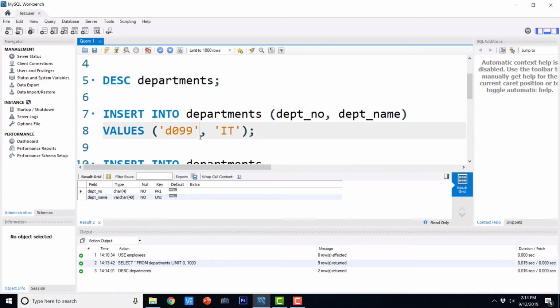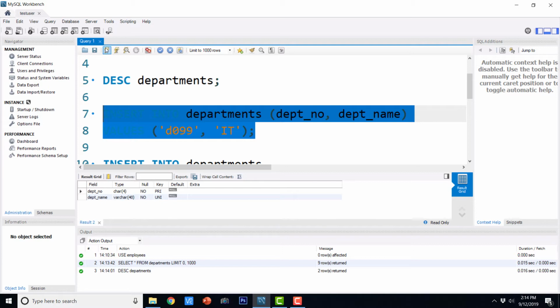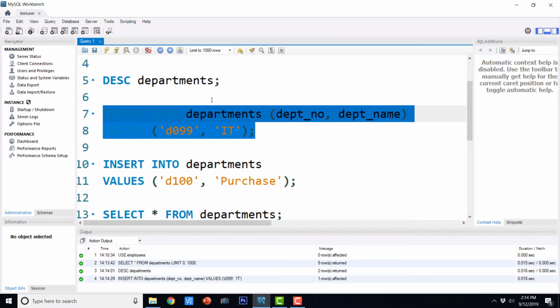Now we can insert the data into departments with this syntax: insert into departments, and in the brackets the names of the columns in any order. It is not mandatory that it has to be in some particular order, and then the values for those particular columns. I'm going to execute this, and it says 1 rows affected.